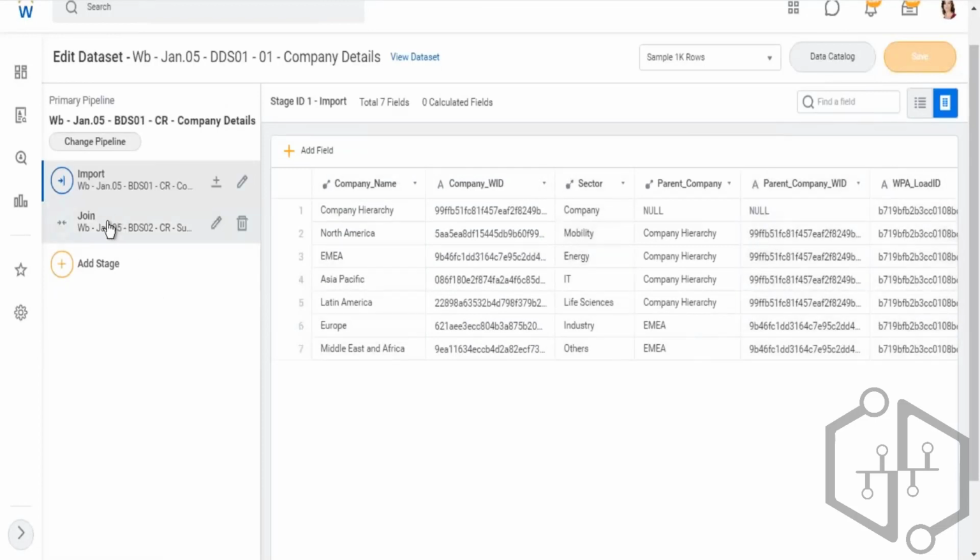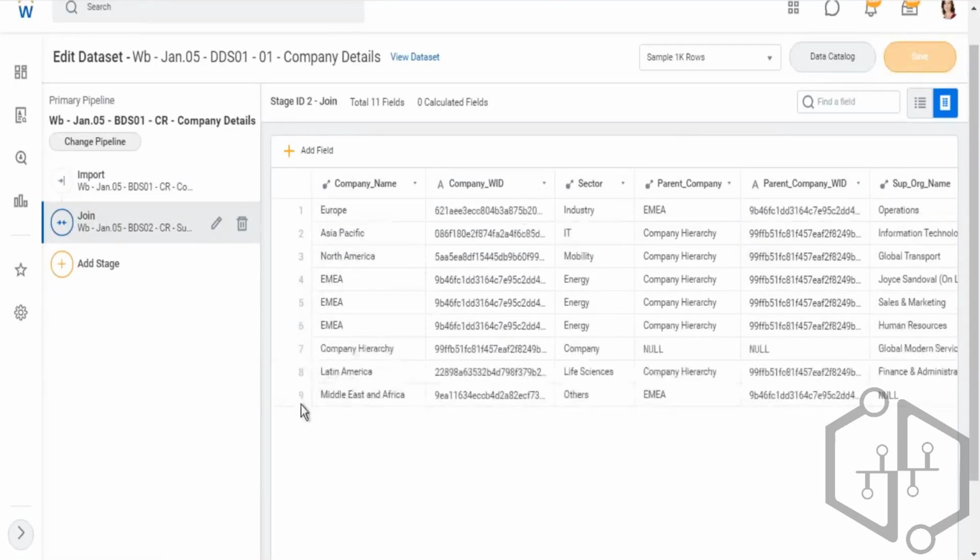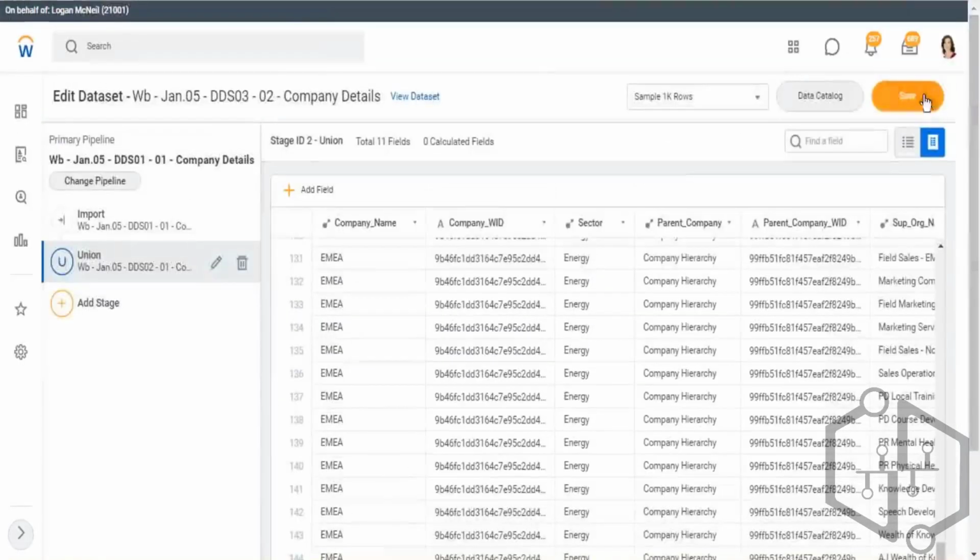When I click on join, it shows me 9 rows. So when I click on any stage in a pipeline, in a data set, it shows me the output of that stage. Make sense? Yeah, correct. Yeah, got it. Okay.